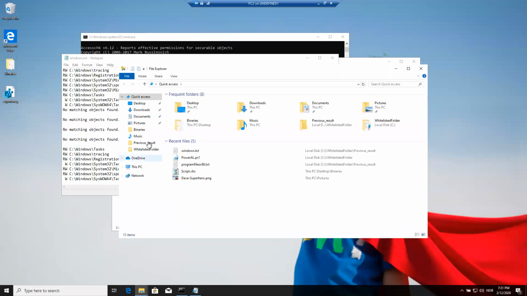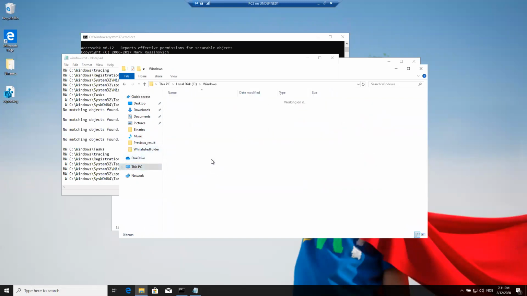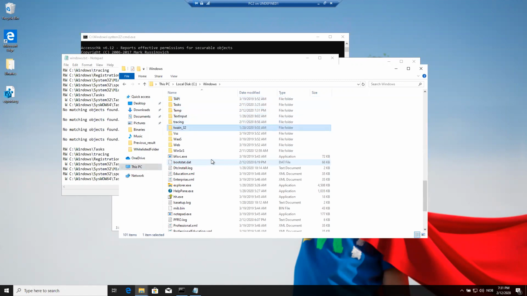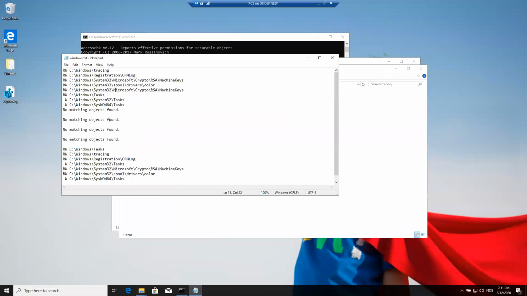Let's go into the Windows tracing folder to verify. If I right click, I can actually choose to create whatever I want. So I can create a folder under C:\Windows\tracing. And this is default, and I'm not an admin. I'm a normal user on the system. So that's verified. I can actually create a folder under there, and it's whitelisted. So that's basically how you check.